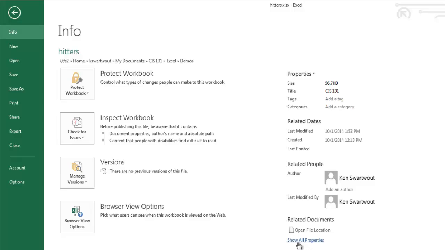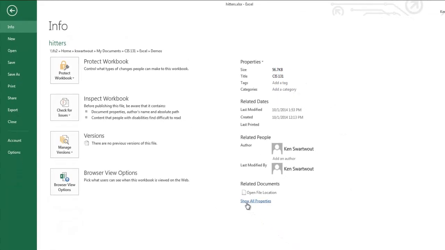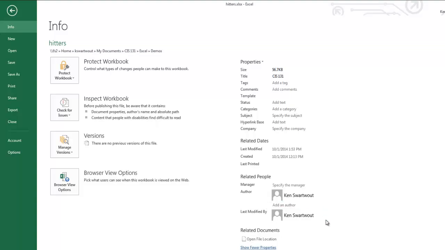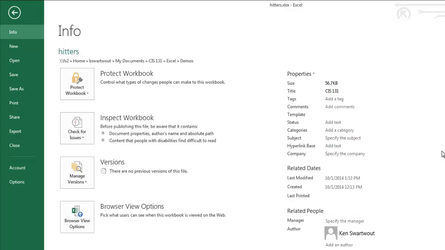Notice that you've got this thing right here. If you click this, it really should say expand, but it doesn't. There's more stuff. There's status, there's subject. Most of this stuff is not particularly relevant, though maybe it would be, depending on the situation.